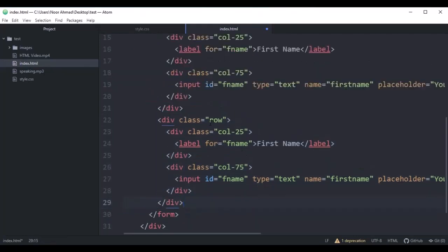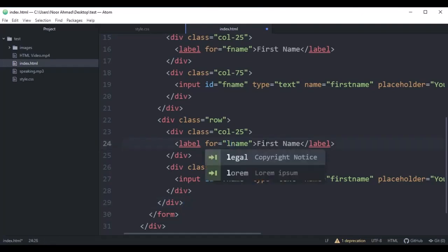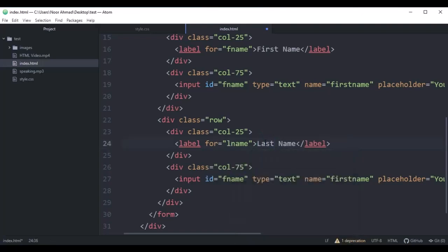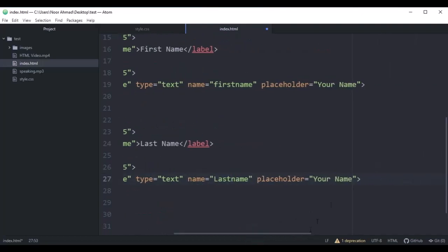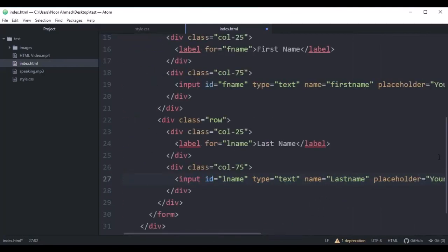So this will be a row, and instead of the f name I'm going to use the last name, which will be the L name. And let's add last name. This one is the same as well. Let's change this to last name. This one should be last name as well, last name, and the user last name. And that's it for the last name.